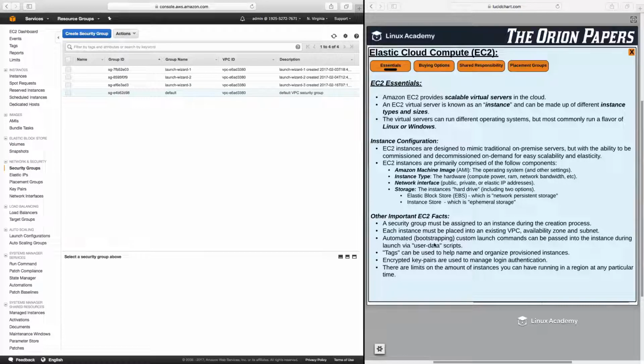Also, each instance must be placed into an existing VPC, availability zone, and subnet. If you remember back to our VPC diagram from the previous lesson, there is a VPC, which is in a region, and then within the VPC there are availability zones, and within those, subnets, and it's within each of those that we must place an EC2 instance. We cannot place an EC2 instance outside of an AWS VPC.